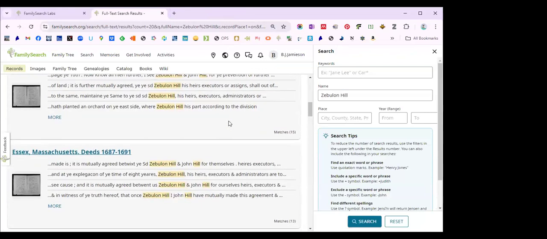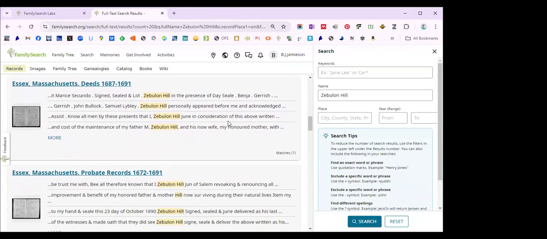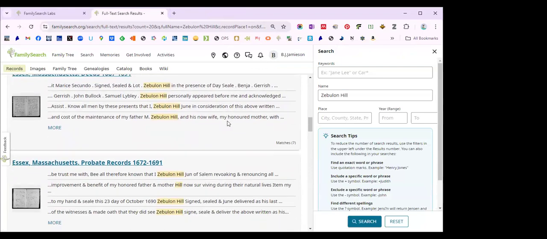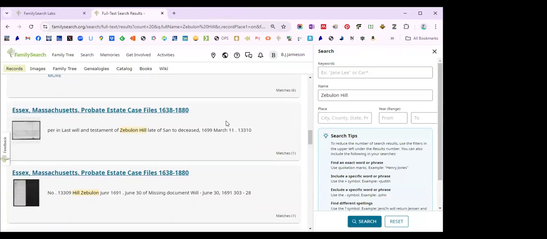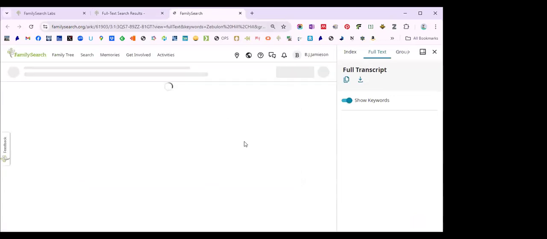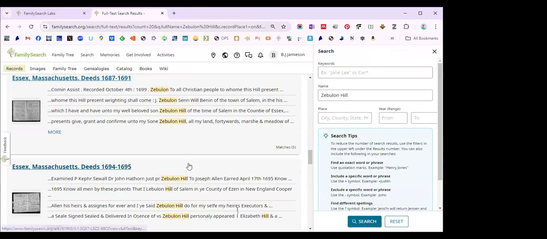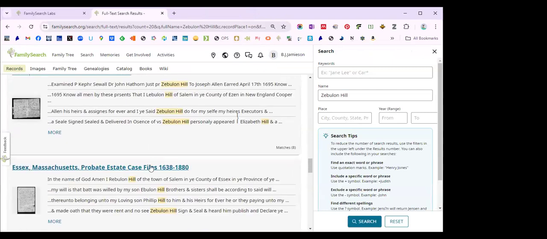Which is the one I want? Where's the one that I want to show you? Let's see. Maybe it's this one. Nope, I don't think so. Nope, that's still the copy. Let's go down here. This may be it. No, that's deeds. I want probate. Maybe it's this one.